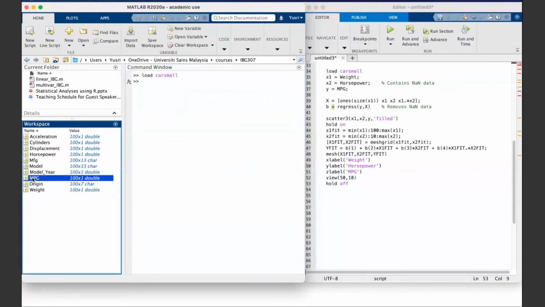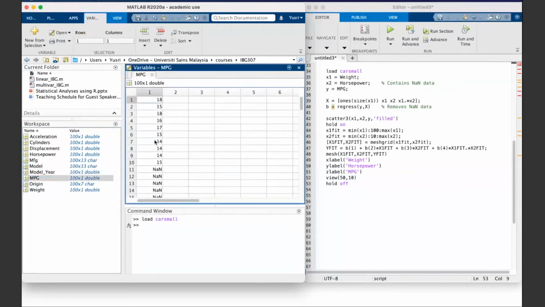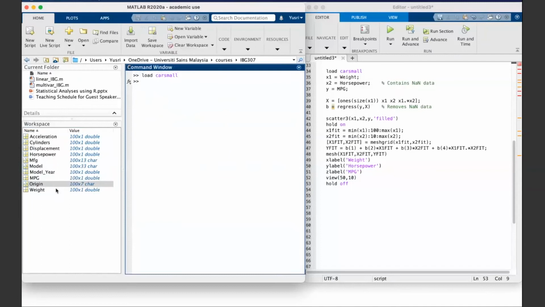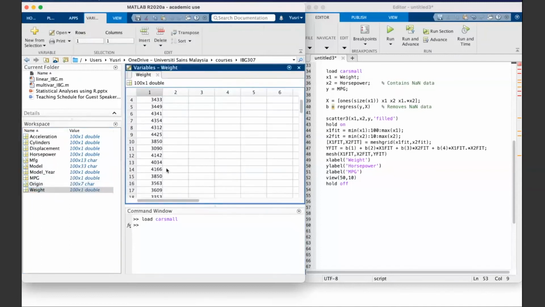Then this is the miles per gallon. Some of them are not available, NaN, not a number. Origin is where it's built: US, Germany, France, okay. And the weight of the car. I'm not even sure this is kg, maybe it's pounds or tons, I don't know.